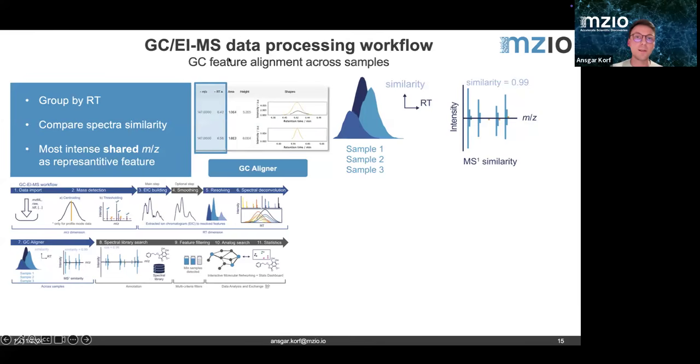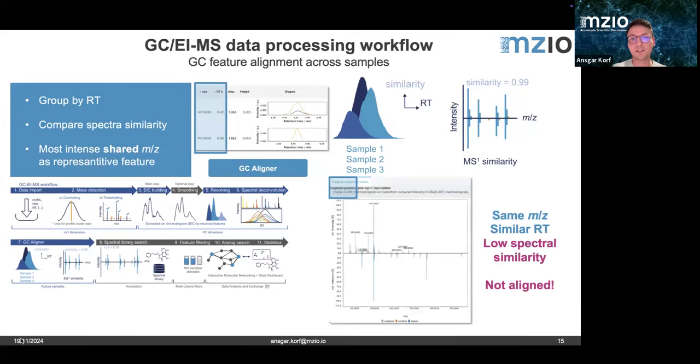Let's look at one example. Here we have two feature list rows. We have a very narrow retention time, and we have the same mass to charge ratio. That's low resolution, that's why we have 4 zeros. And why are these not aligned? Because if I make a mirror plot of these two spectra, I can see that these spectra are really different. So they come from different compounds. If I had used the joint aligner, for example, I would have wrongly aligned these two features. But since I'm checking the similarity of the features, I can see that these don't belong together.